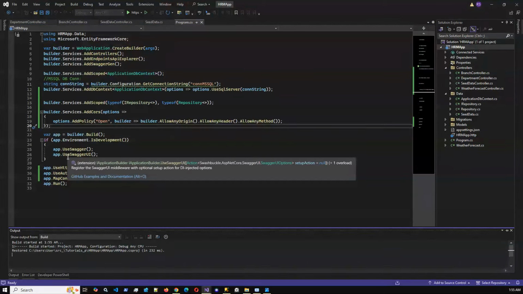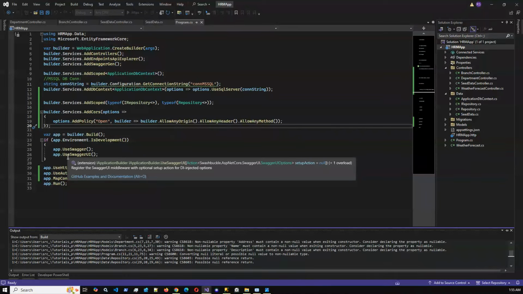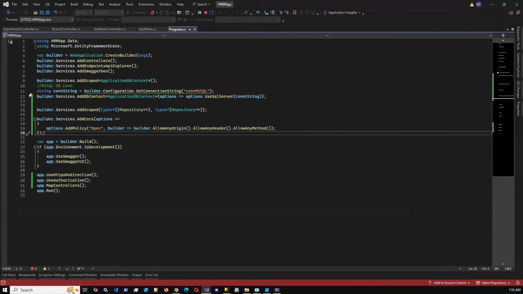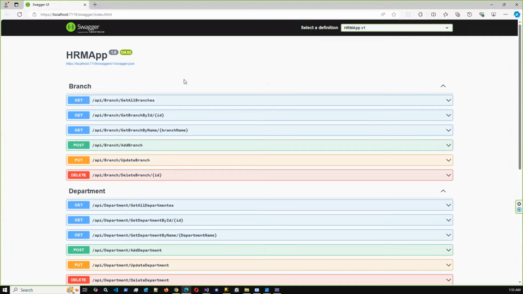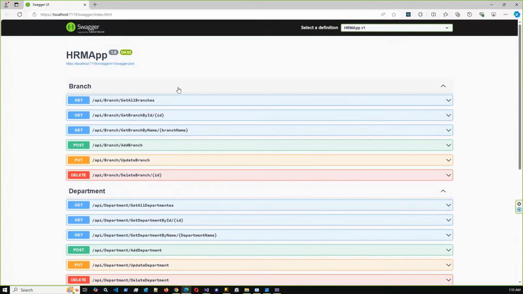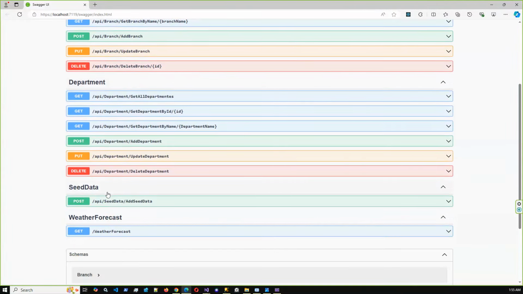Let me try by running the project. Hopefully we'll execute our two different APIs, branch and department, without any issue or errors. So build successful, and if we run the project, then we can have the Swagger documentation UI in the browser. Index.html. So at the beginning of this video tutorial, we just shared this screen. Now we have successfully created this screen: branch and department and seed data.